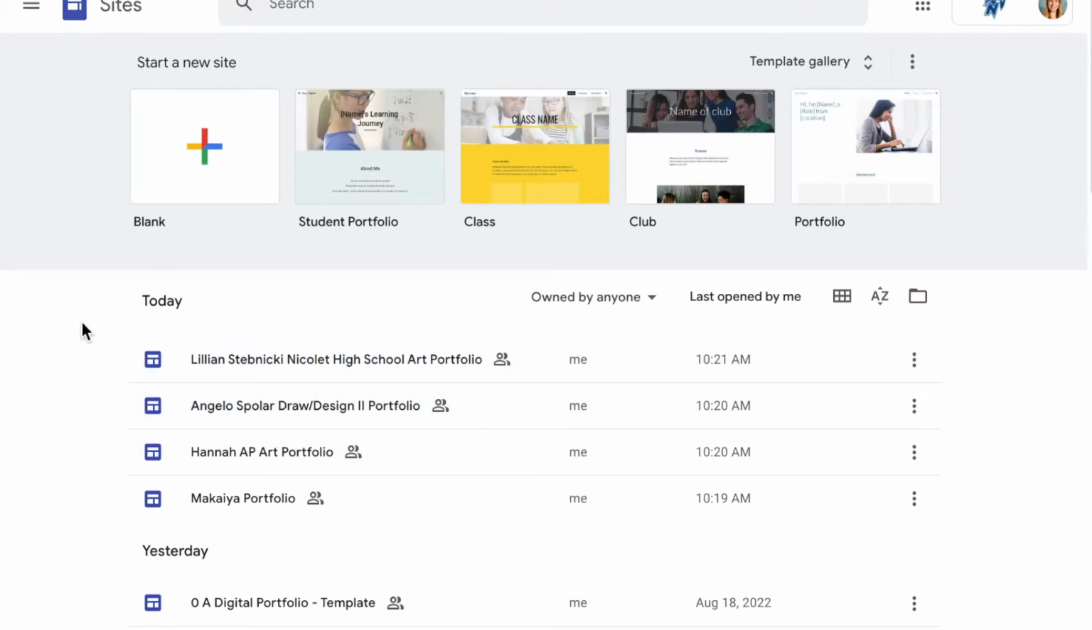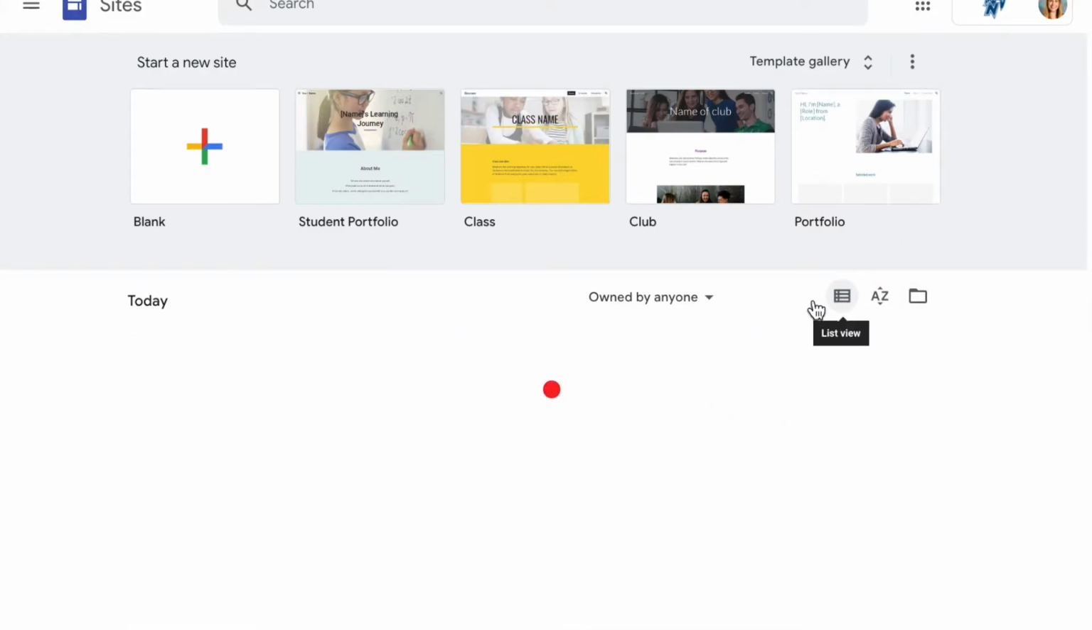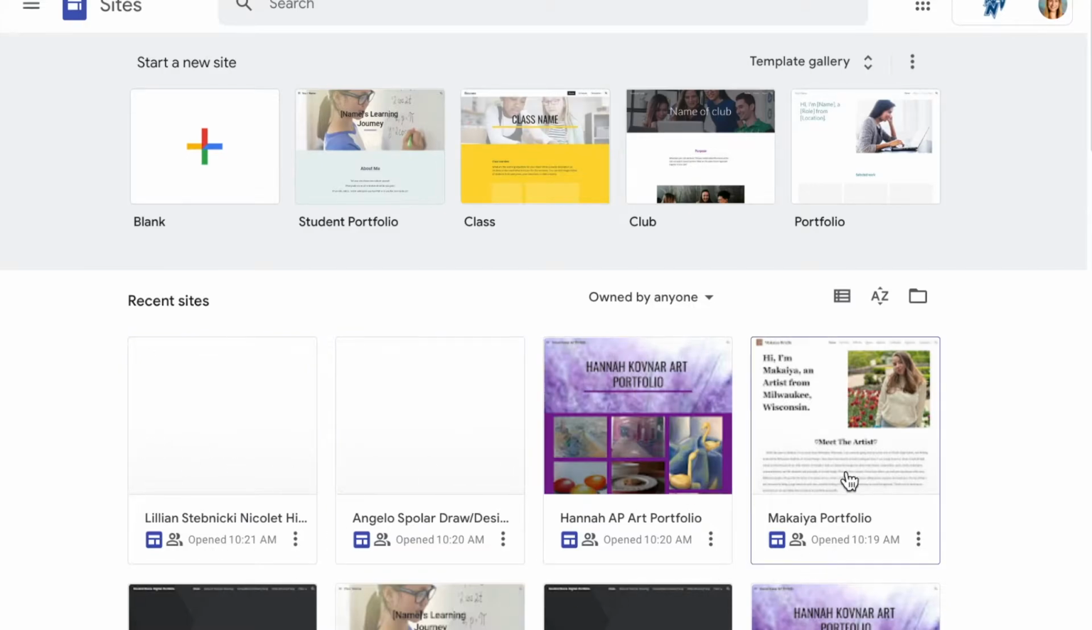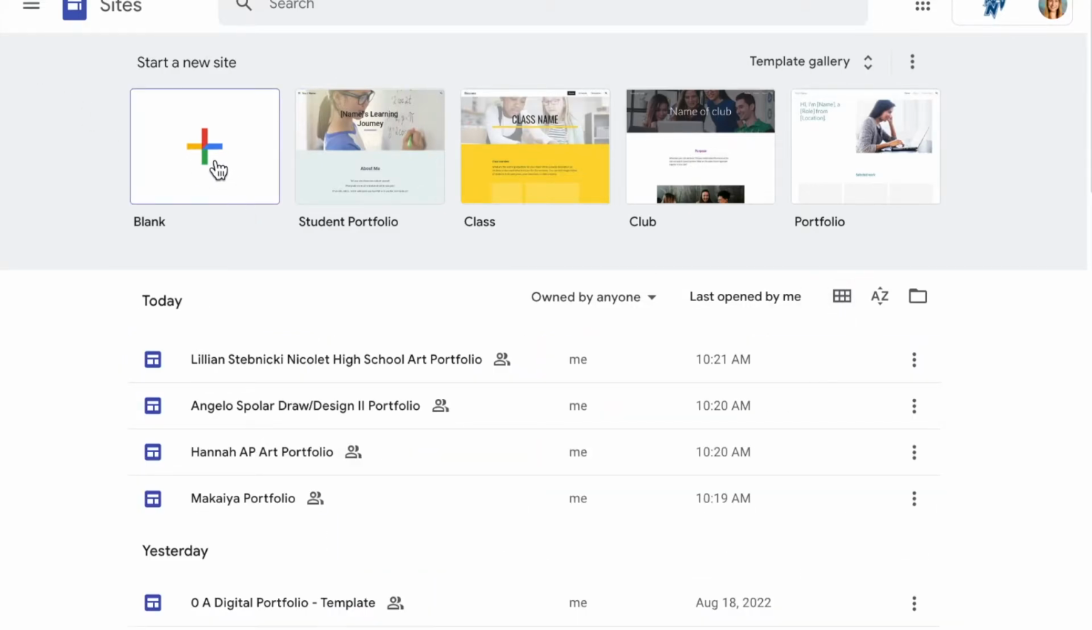Your area here may have no other links in it. Because I'm a teacher, I can actually see all the students that have sent me things previously for grading. So you may only be able to see the templates and the blank document, and that's okay. If your screen looks a little different, it's probably just because you have it on list view instead of icon view.